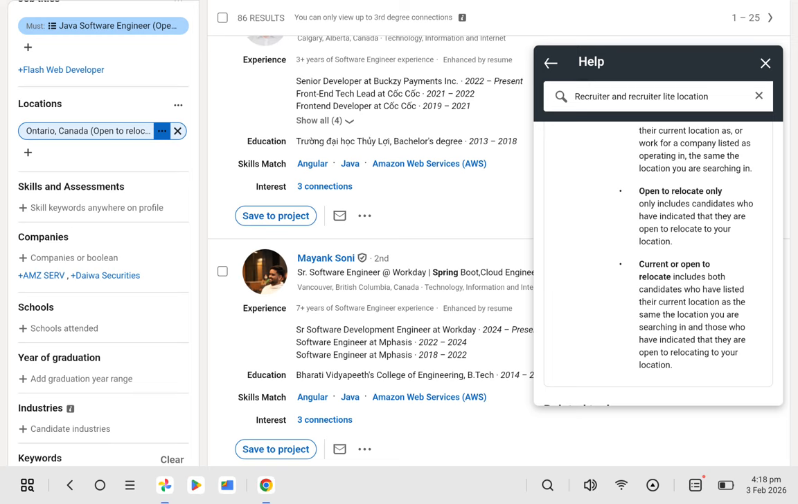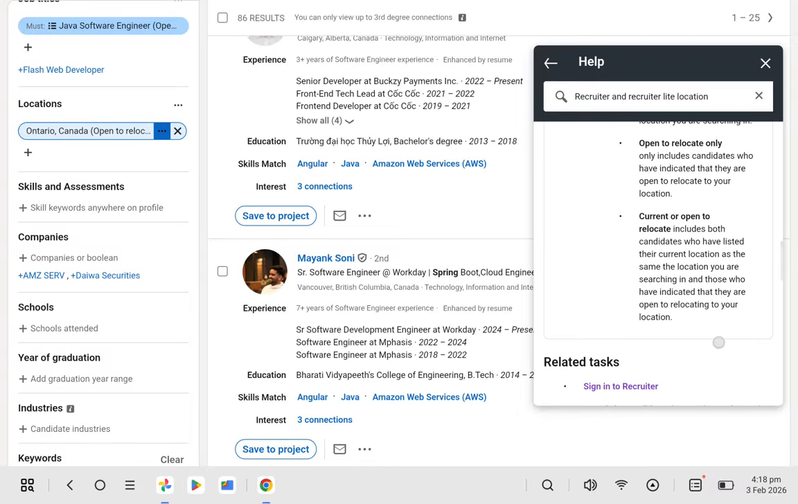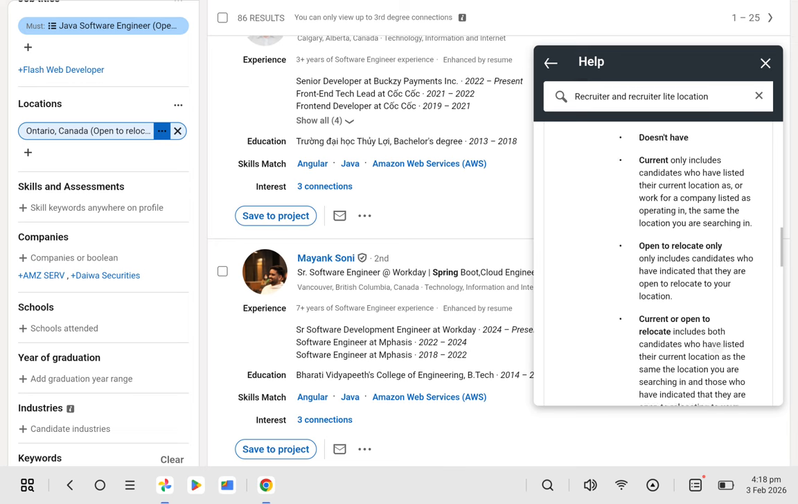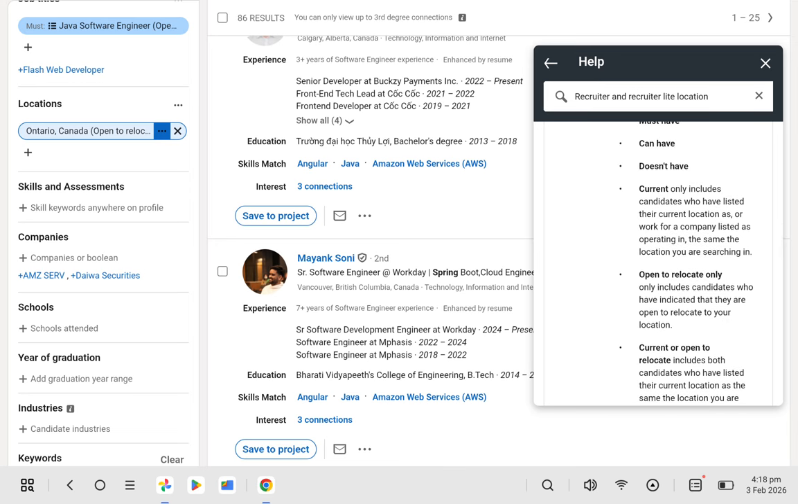We get current Ontario candidates and the candidates who are in other states and are interested in relocating to Ontario. Those candidates will also come in this option if we select it. So this is how it works, and these are very important features, and we need to use them carefully so that we can get matching candidates.